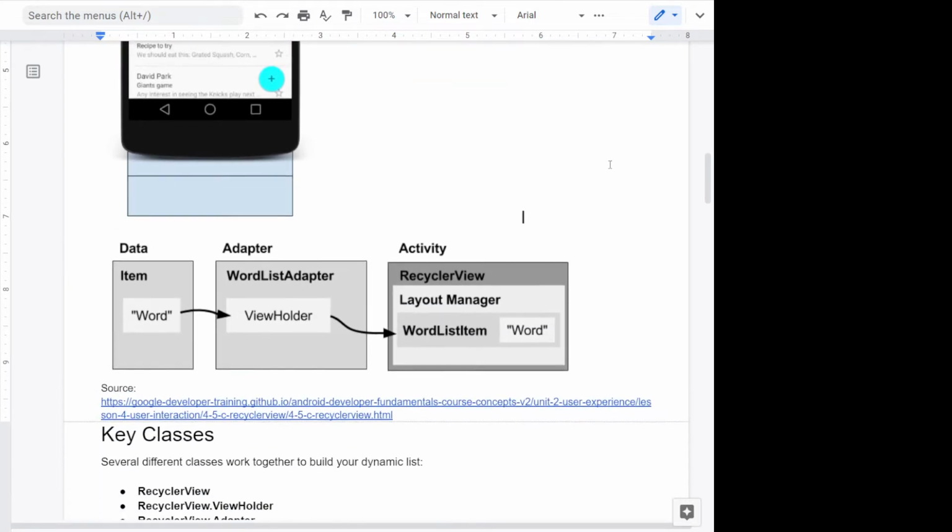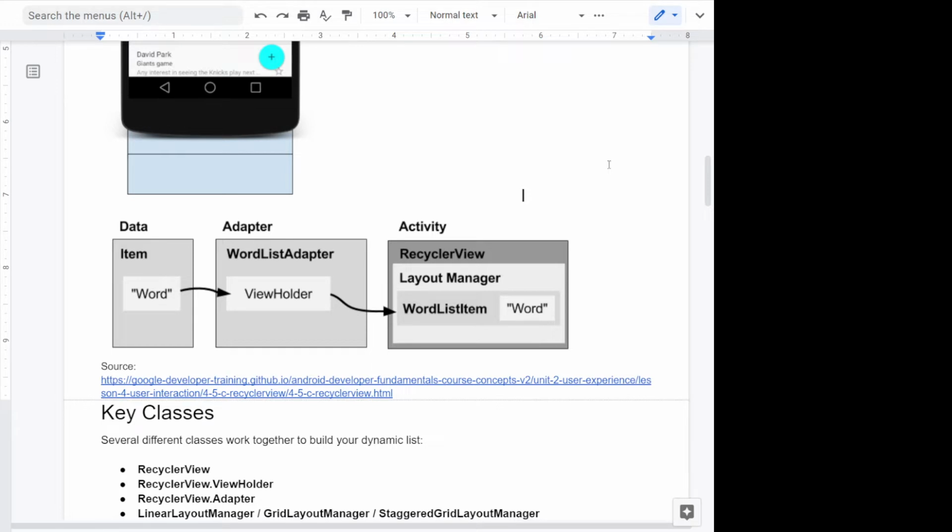The general process of how we do this looks like so. We start with the data. In this case, maybe the data is a list of words, a list of strings. We start with that data over here. We're then going to use something called an adapter to translate that into the views. And in that process, each item is connected to something called a ViewHolder. A ViewHolder is a container for a set of views that represents a single item.